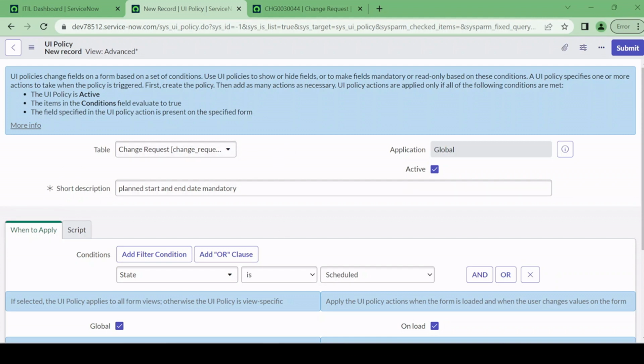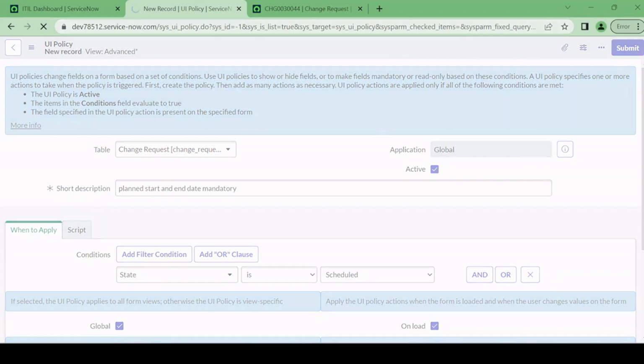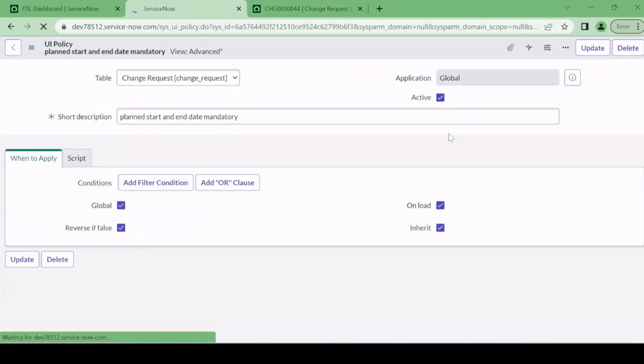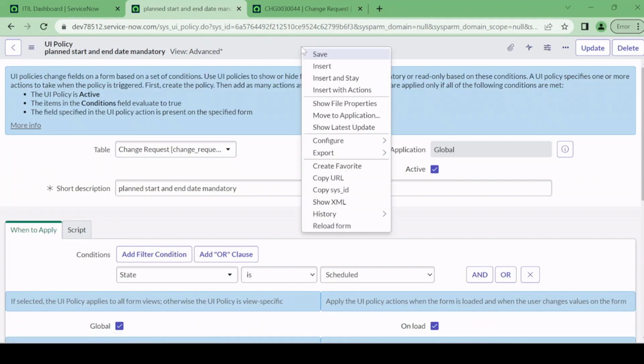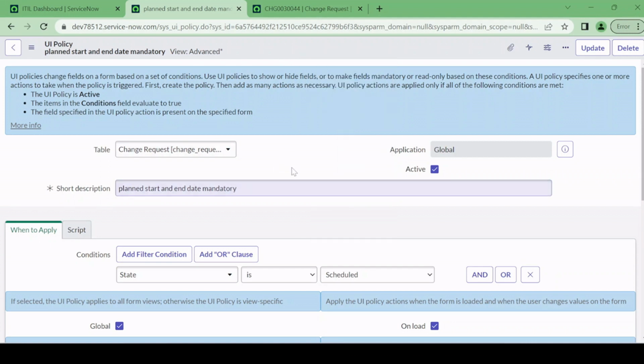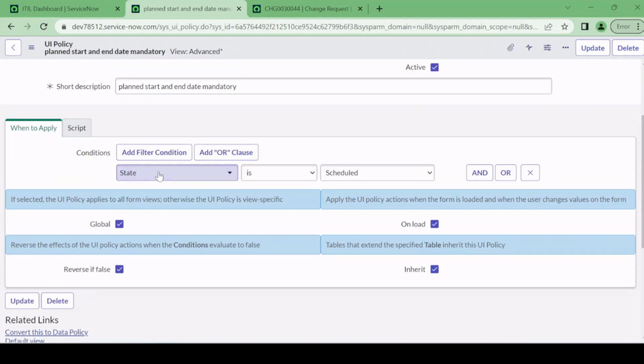Fine. So let me save this form. Fine, so I have saved. You can submit also. You should know the difference between save and submit. If you click on submit, it will redirect you to the previous screen, and if you save, then it will insert the record and you will stay on the same page. So right now I'm on the same page.